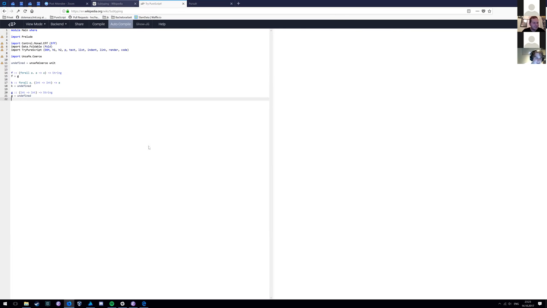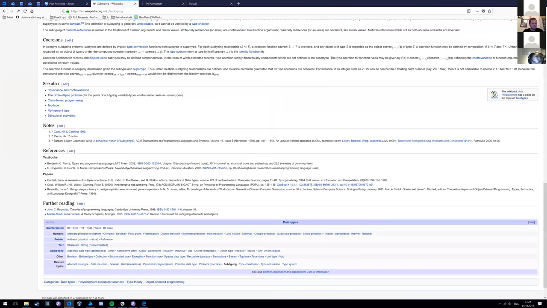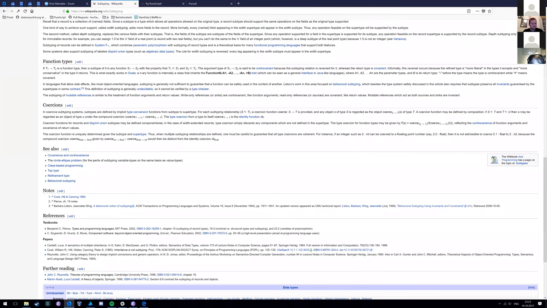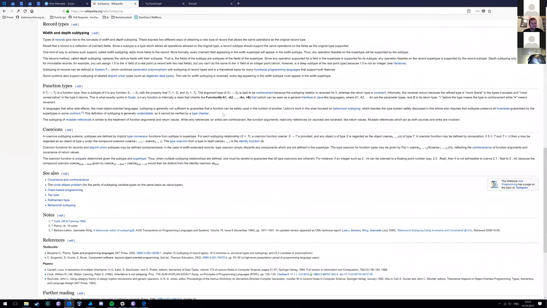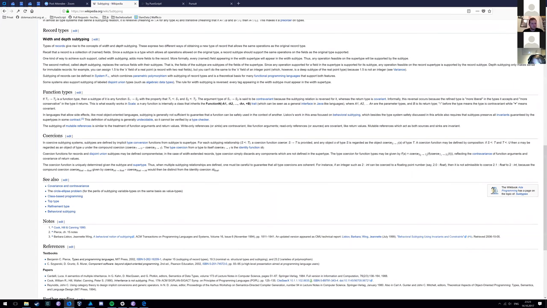If we look it up here, where is it? It's going to find it. Okay, so there it is. If you have a function S1 to S2, then S1 needs to subsume T1, and then T2 needs to subsume S2, right? So this kind of turns it around for function arguments and function return types, the subtyping rule, basically.